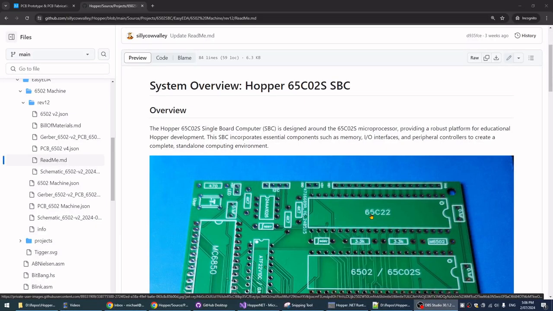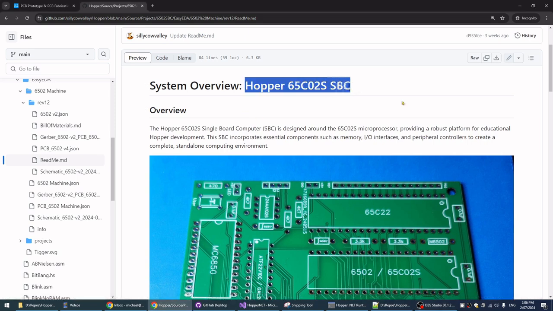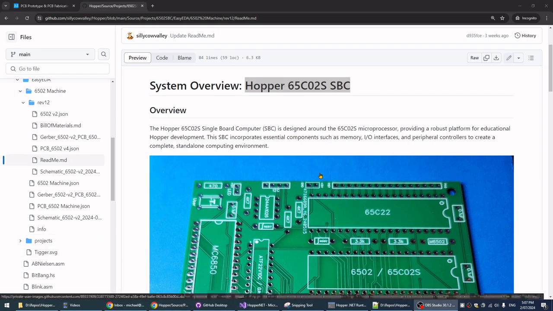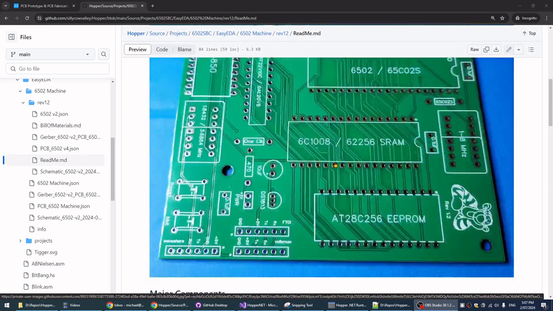Hi, and welcome to another video in the series on how to build your own single board 6502 computer for Hopper, the Hopper 6502 SBC. In this video, we're going to focus on how you get the printed circuit board.